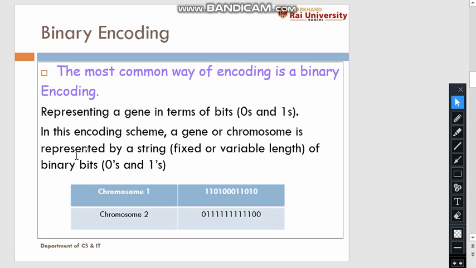Here, the genes are represented in the form of 0 and 1. Also, you can say that once a gene or a chromosome is selected, then it is encoded or represented by a string which can be of fixed or variable length made up of 0 and 1.